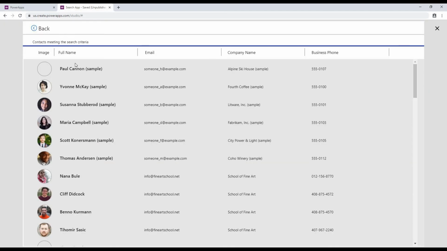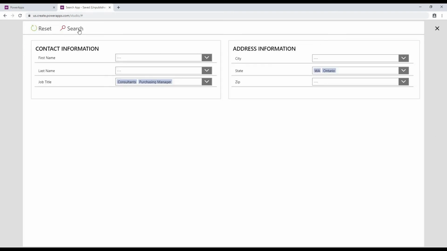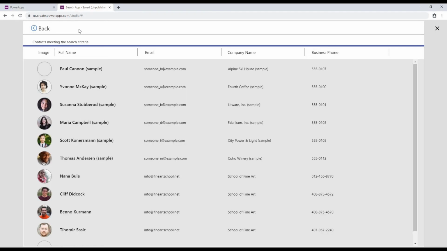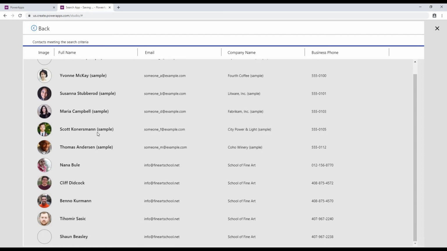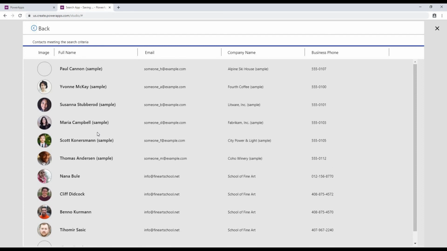Now if I play this app again, hit the back button, and then hit the search button again, I should not see duplicates, because when I hit the back button, I cleared my collection. And when I hit the search button, I'm repopulating my collection with the correct data. So if you see, I'm able to see Paul Cannon 1, and if I scroll down, that's the end of it. I don't see any duplicates whatsoever in my collection, which means the app is working perfectly fine.